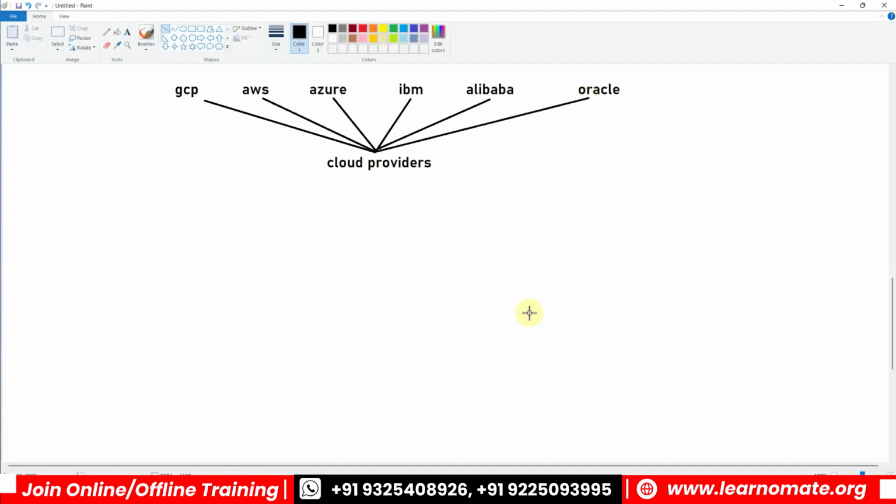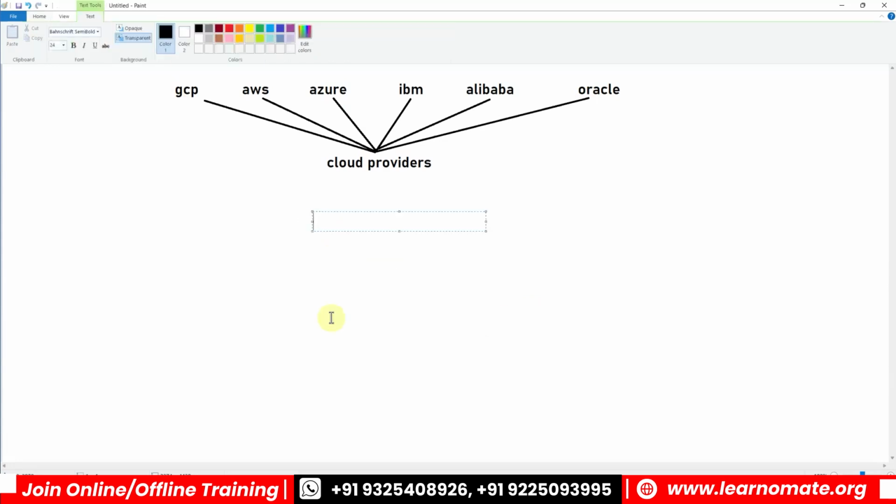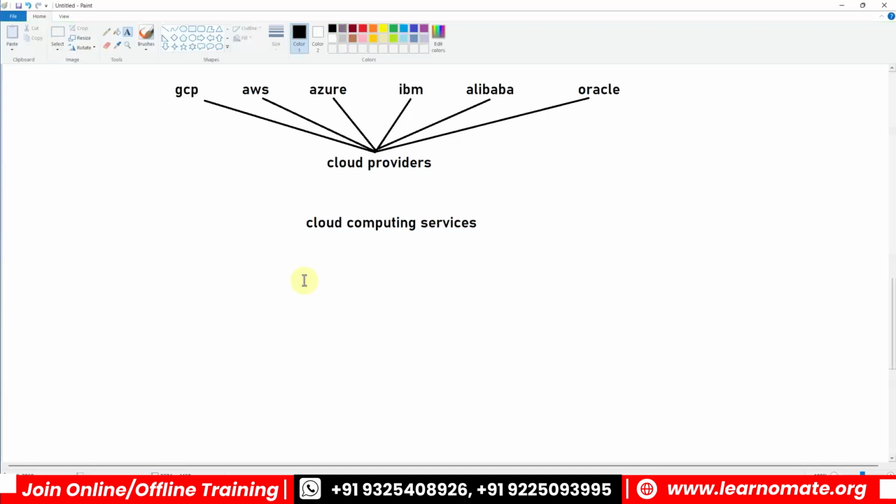Tell me, what do these cloud providers provide us? Can anyone tell me? Services. Exactly. They provide you the cloud computing services. Sir, how are these services useful to us? Tell me. Storage. Right. See how these cloud computing services are helpful for the organizations.